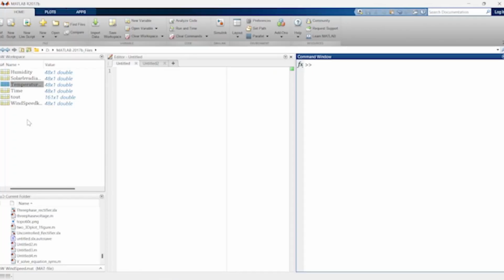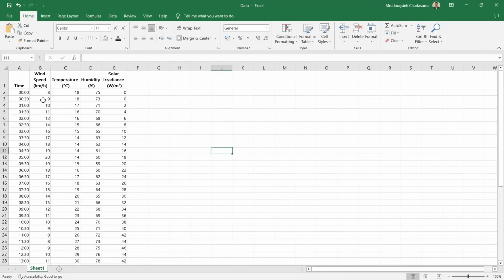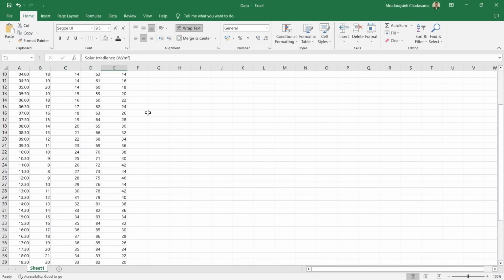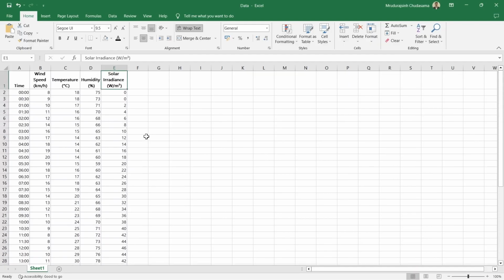Let me show you the Excel sheet. This is the data of Excel sheet. These are the different data of some weather station like wind speed, temperature, humidity and solar irradiation. By the way, it is manually written data, okay? It is not an actual data, but it is just for an understanding purpose. So this is the Excel sheet which has been already imported into the MATLAB.